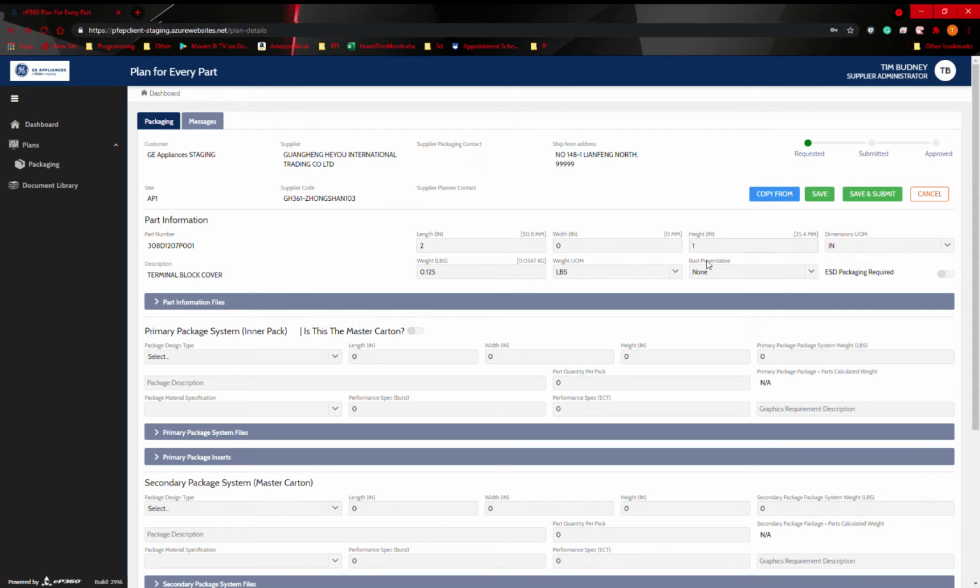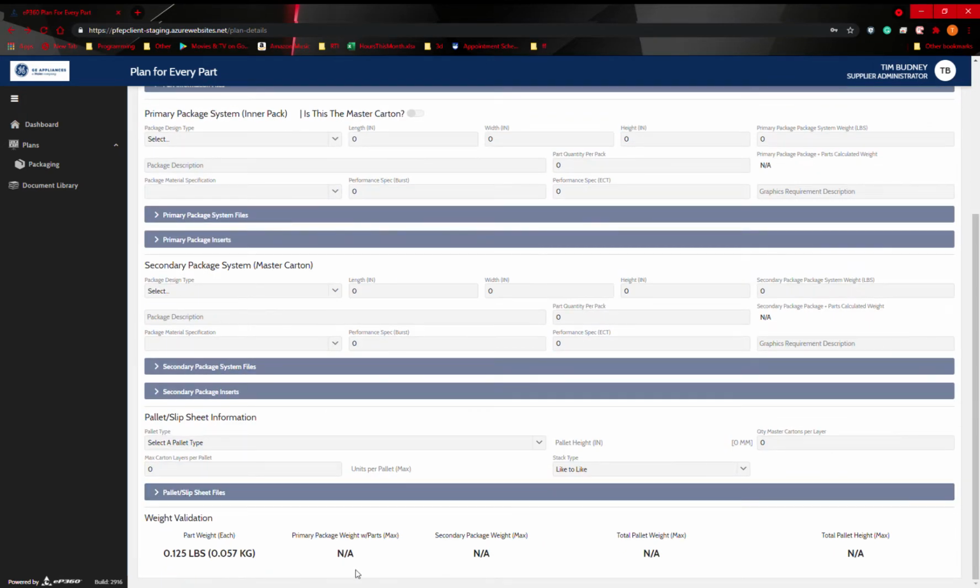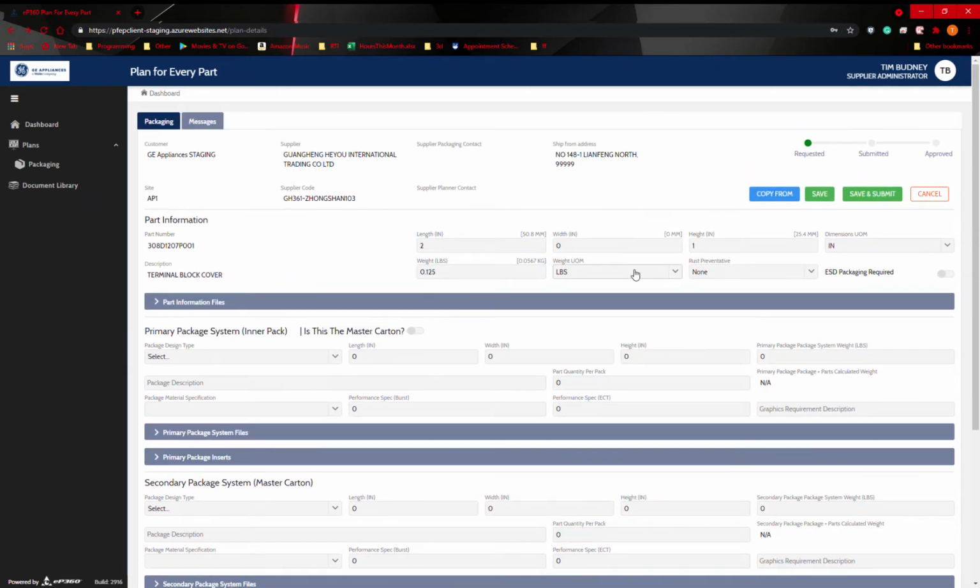This is your length, width, height, and weight. This is very important information because later on in the presentation, we'll talk about how we're going to calculate some of the weights here as it comes to packaging weight and pallet weights and that kind of thing. And that's really what's used to determine whether or not this plan is going to work or not.